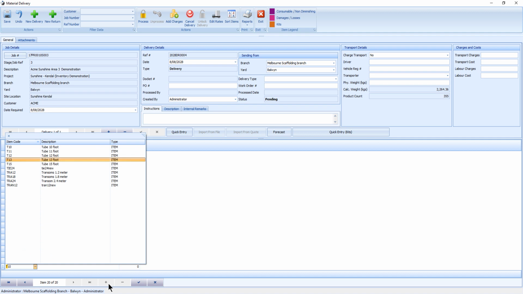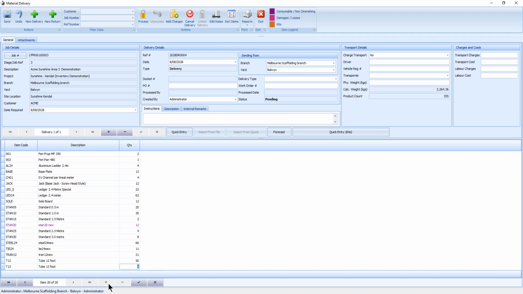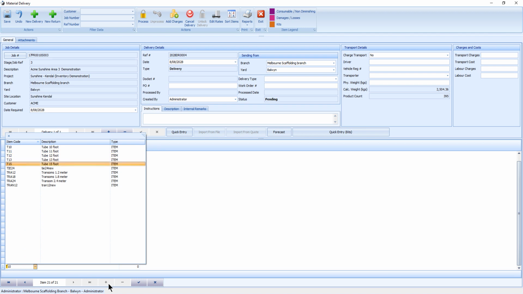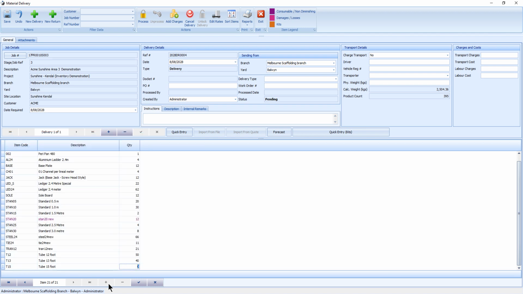Let's add another item such as T13. We can enter a quantity of 40 and then press Tab to move to the next row. You can also use the arrow keys to select the item. An added convenience is that instead of pressing Tab on the keyboard to start a new line, the Enter key can finalize the data entry, saving us additional mouse clicks. This intuitive interface style is consistent across all grid data entry within iRent.